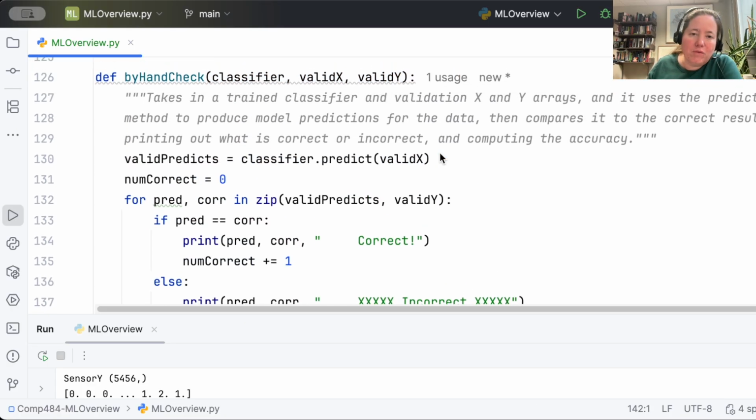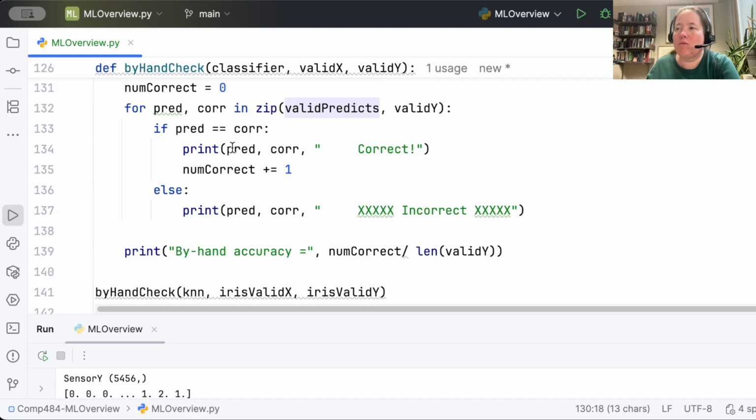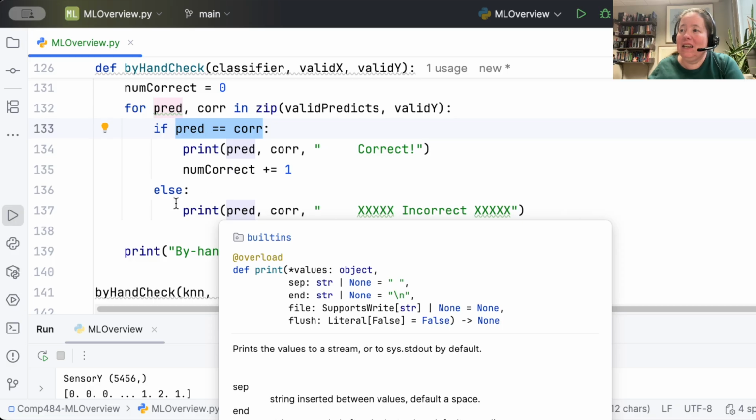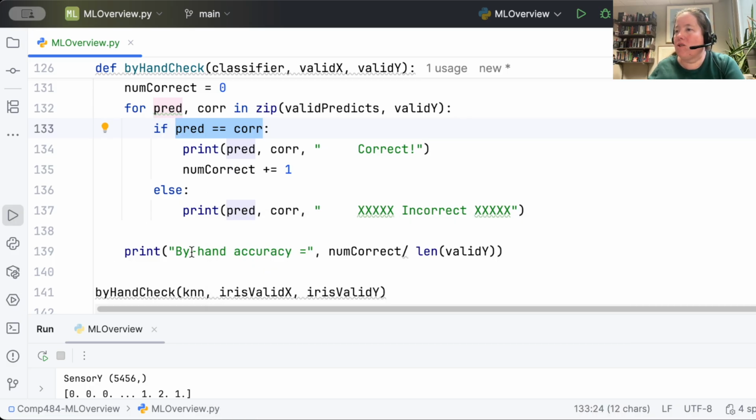What I wanted to show you is that the classifier has a predict method. You can pass it an array of data and it will provide an array of predictions for it. So I can, if I want, calculate the accuracy on the validation data by hand. I can take the validation X and Y, run predict on the validation X, and it'll give me predictions, and then I can check whether or not those predictions are equal to the correct value. In this case, I'm keeping count of them, so I can then calculate the accuracy at the very end.